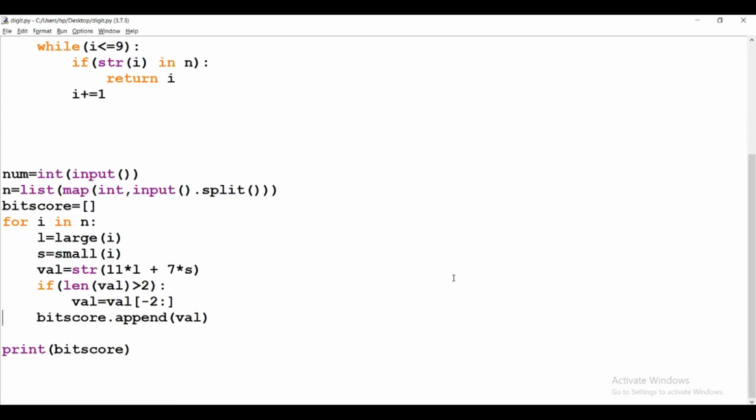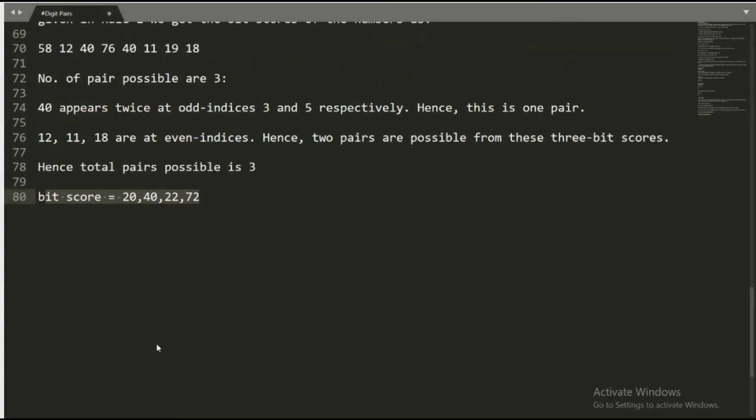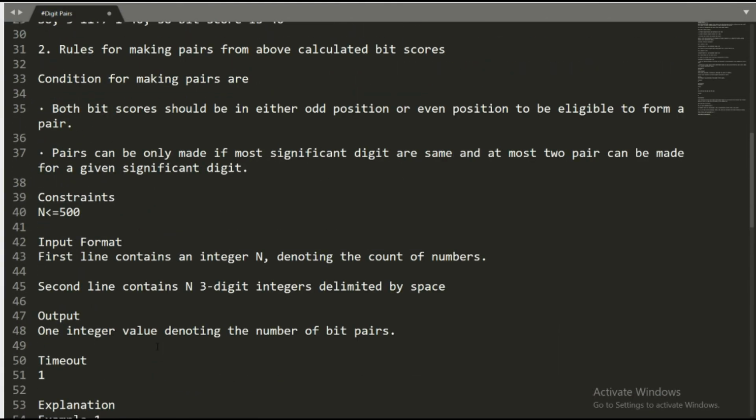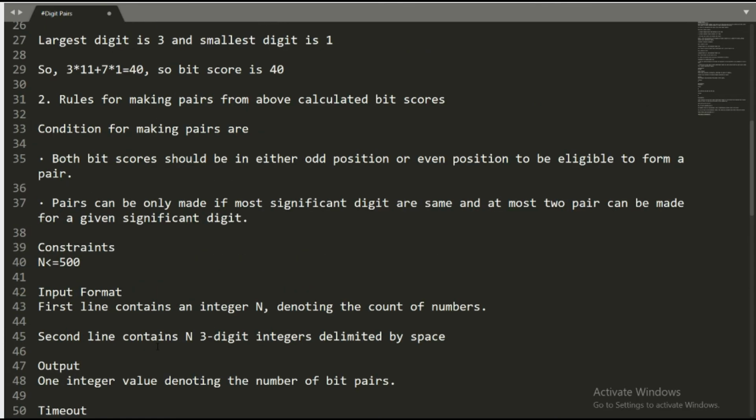Okay, alright, we have successfully calculated the bit score. Now, moving on to how to make pairs. But making pairs is not easy, because there are certain conditions for making pairs. So read these conditions. The first condition is: both bit scores should be in either an odd position or an even position to be eligible to form a pair.